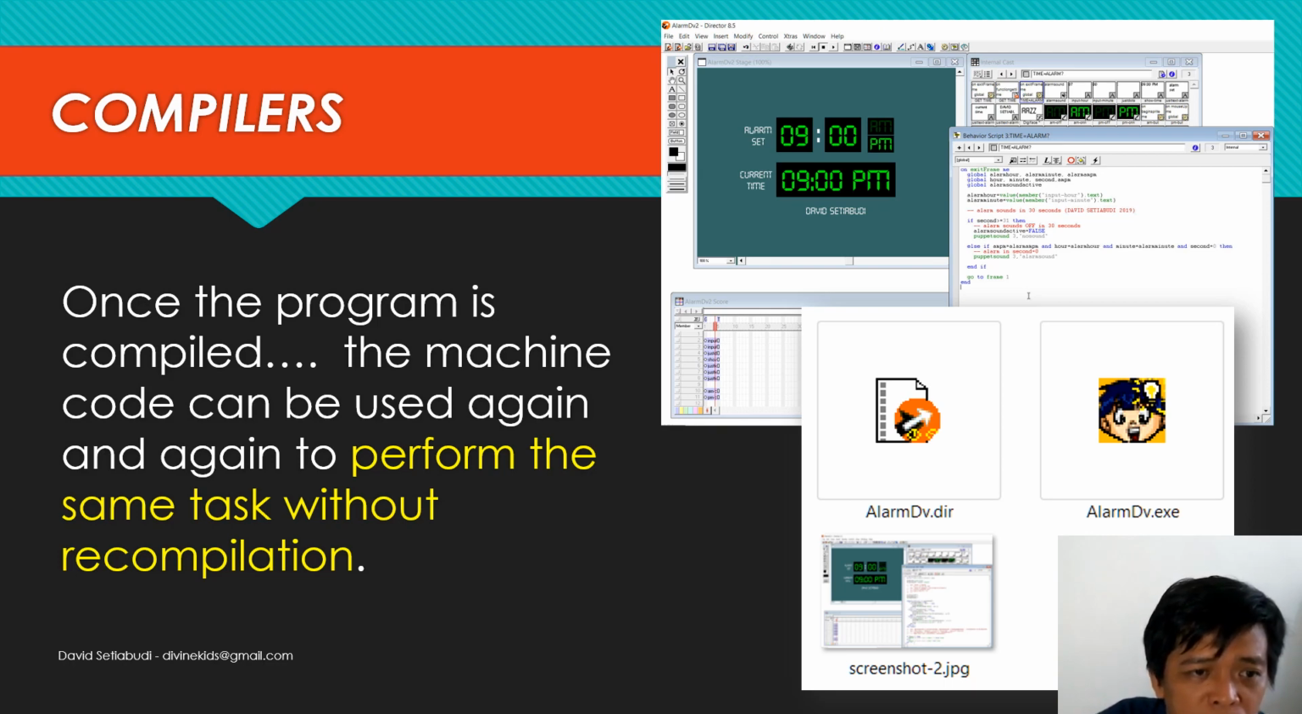You see this one? This one is Macromedia Director that I created. I'm trying to create an alarm. I'm setting this one as the current time, and this one as the alarm. Let's say now it's 9 p.m. This is just an example, and you want to set the alarm at 9:05 p.m. The alarm is still not ringing, but after it reaches 9:05, the alarm will ring. This is what my software does.